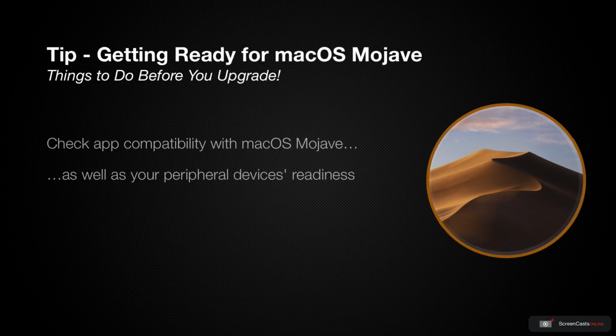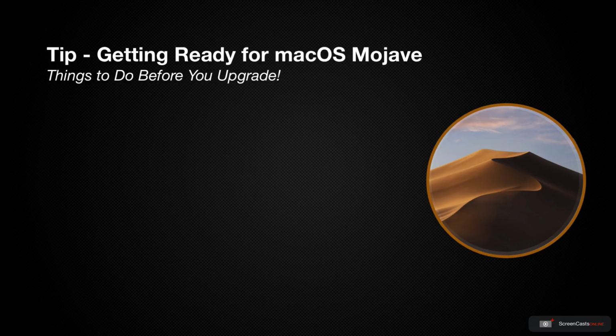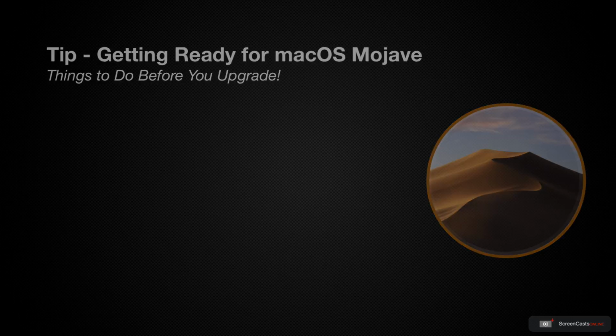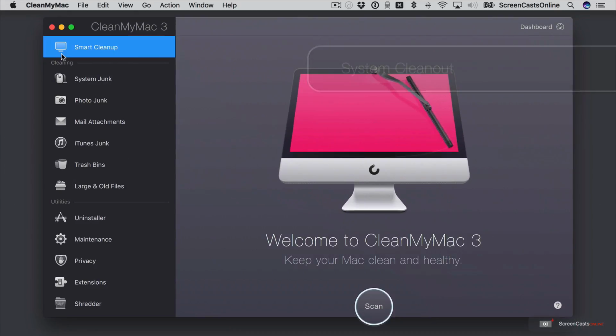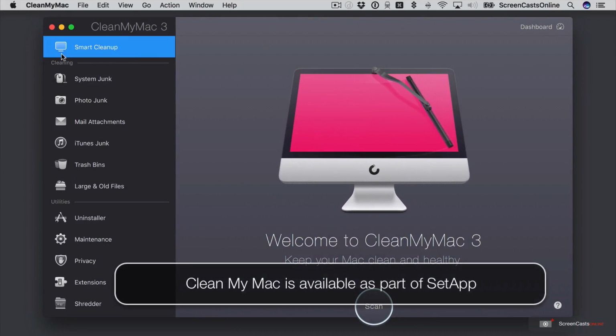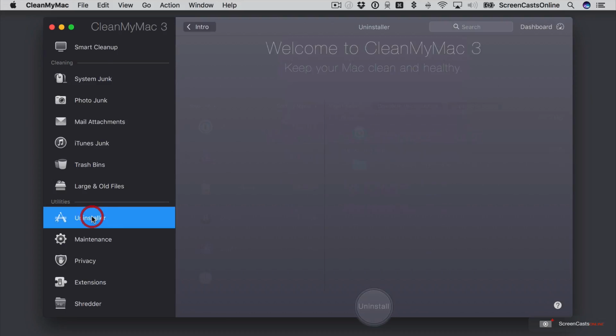first point release. Now, once you've decided that you do want to upgrade, it's always a good idea to give your current installation a clean out and take a backup. Now, I already have Clean My Mac installed and running. A couple of things you can do. You can both clean your Mac, but also you can remove any applications that you no longer need. There's a fully blown uninstaller in here.